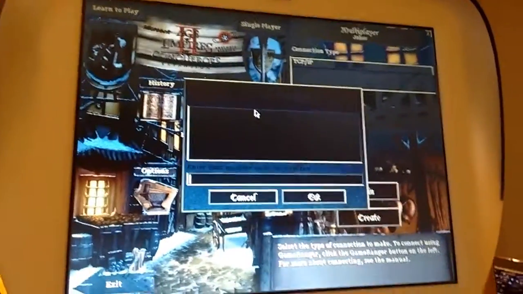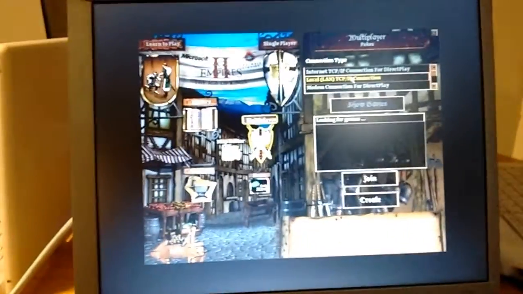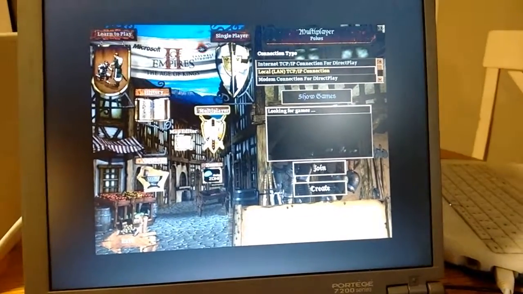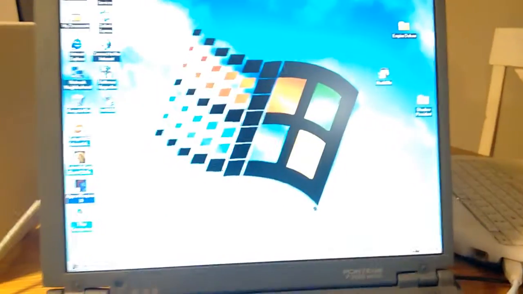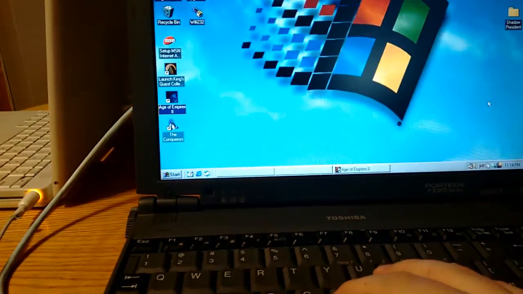Okay, I have to actually enter the IP address. Okay, well, we'll do that in a second. Okay, so that would explain why that thing is having issues. And let's make sure that this guy has a proper IP address as well.